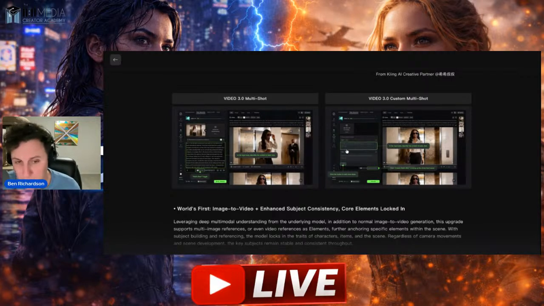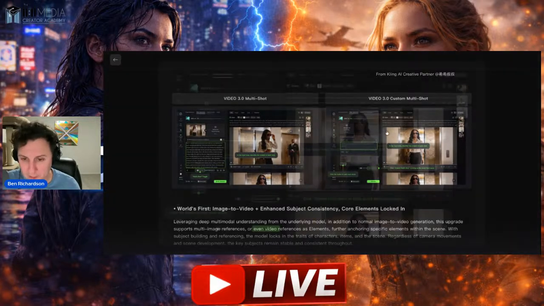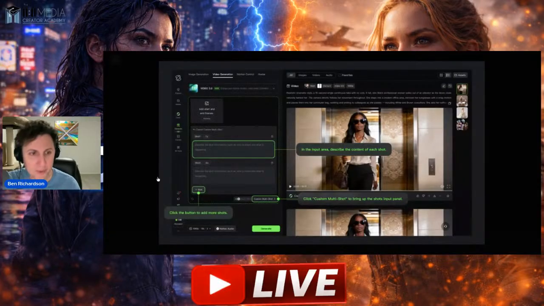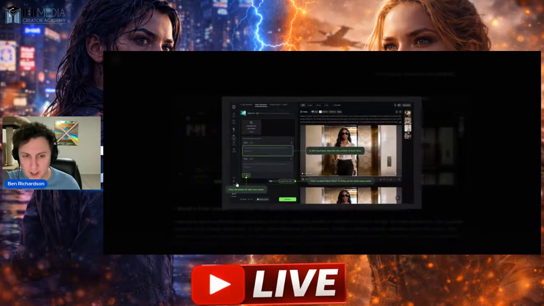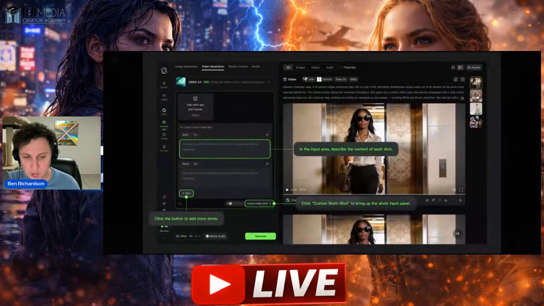But this is interesting because it says shot 1. I don't know if you can see this. Let me zoom in here. So on this one here, it says here's any start and end frames. And then it says shot 1, I want it to be this long. I think you describe what's happening. And then you say shot 2, I want it to be this long. And you can kind of do that. And then, oh yeah, native audio, custom multi-shot to bring up this input panel.